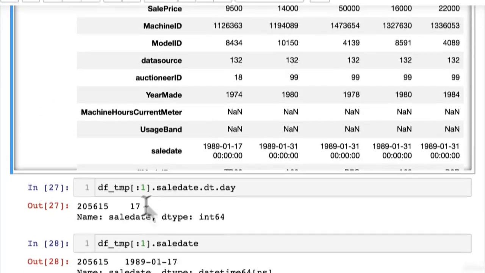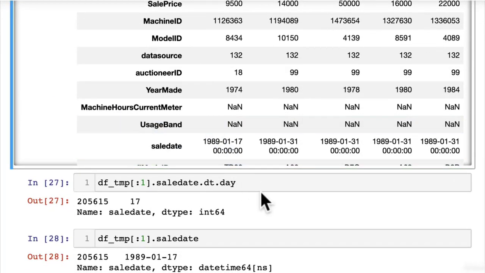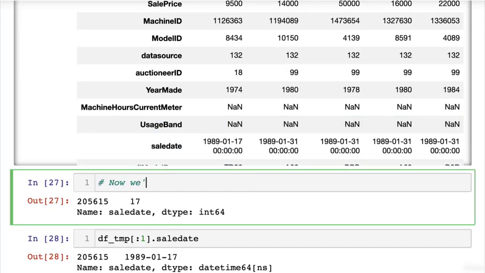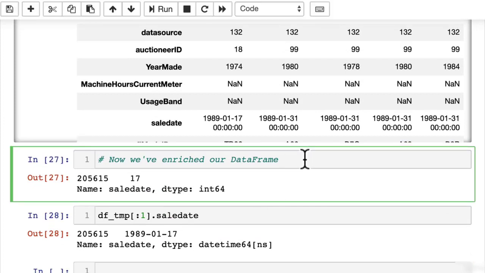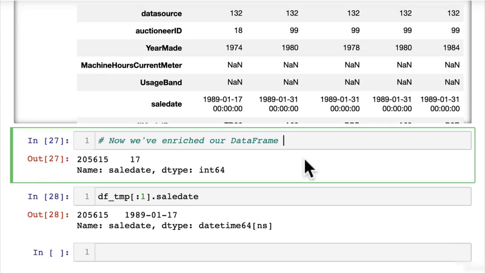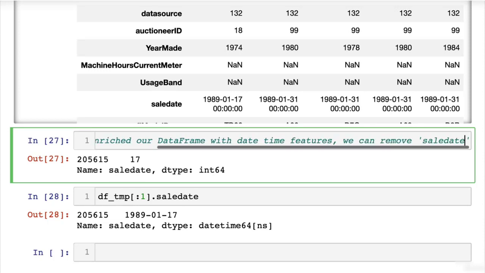So let's drop it. So we'll put in here a little comment. Now we've enriched our data frame. And remember, because we're working on dftemp, if we ever needed the sale date column back, we could just go back to our df, our original data frame that we imported. Now I've enriched our data frame with date time features. We can remove sale date.